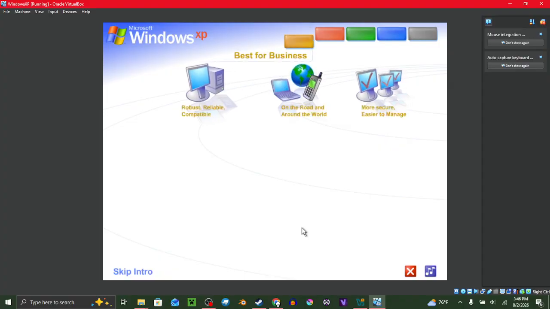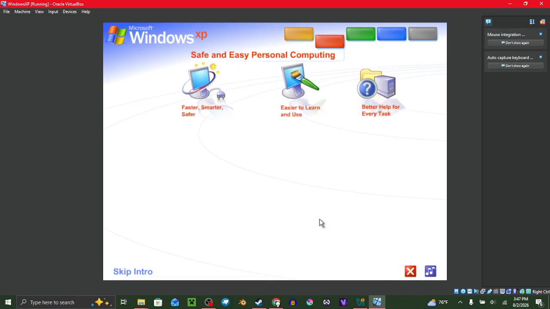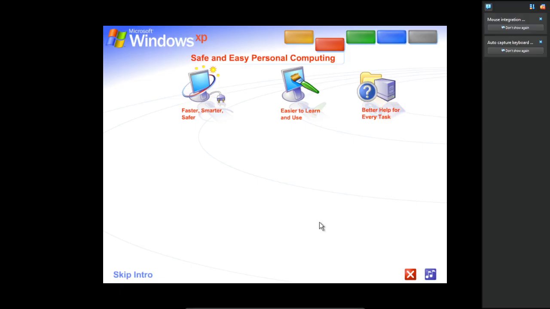Best for business. Windows XP Professional shines as a business operating system. Get more work done faster, easier, anytime, anywhere. Safe and easy personal computing. Thanks to Windows XP, personal computing just got a whole lot easier and more fun.